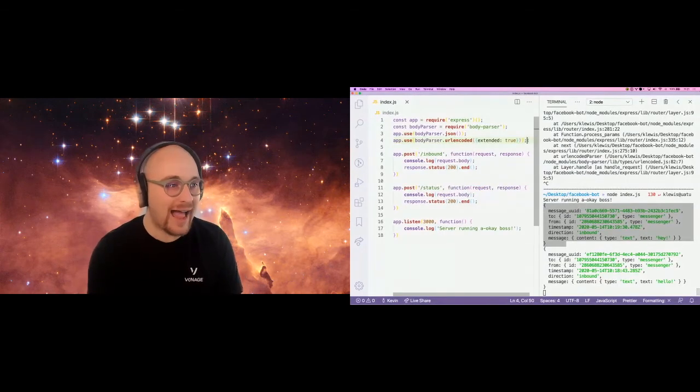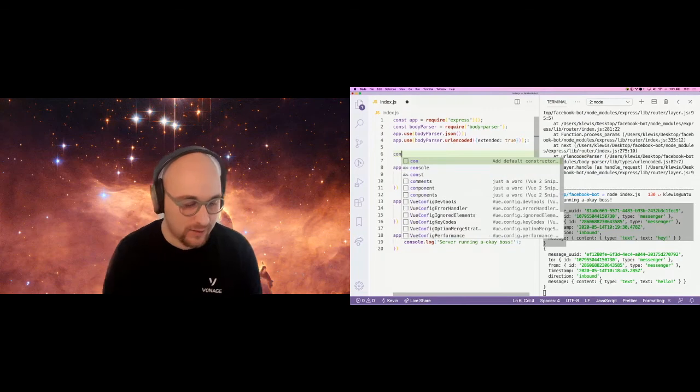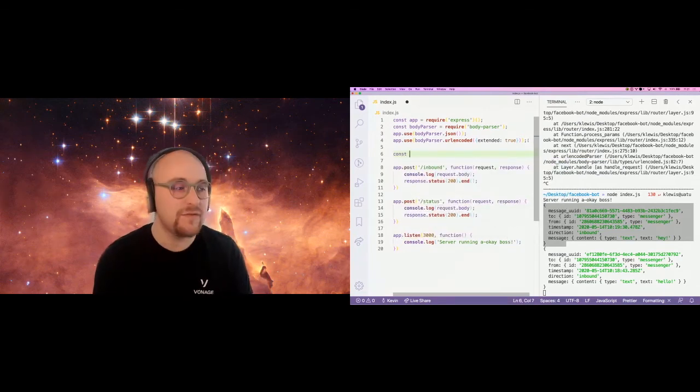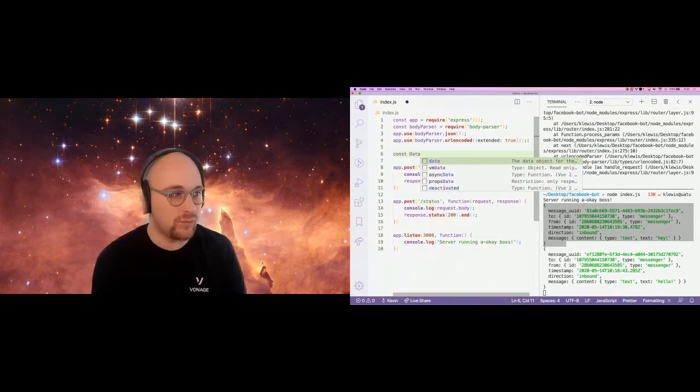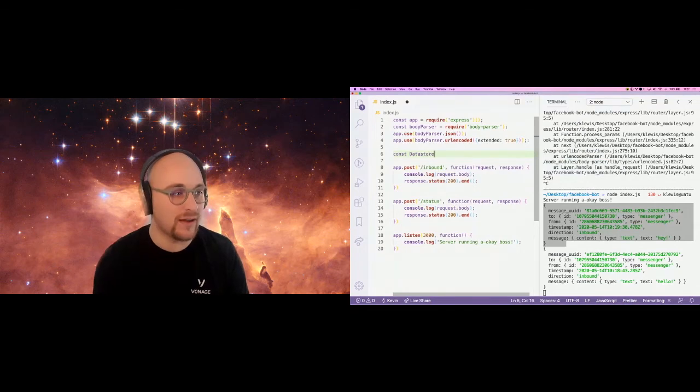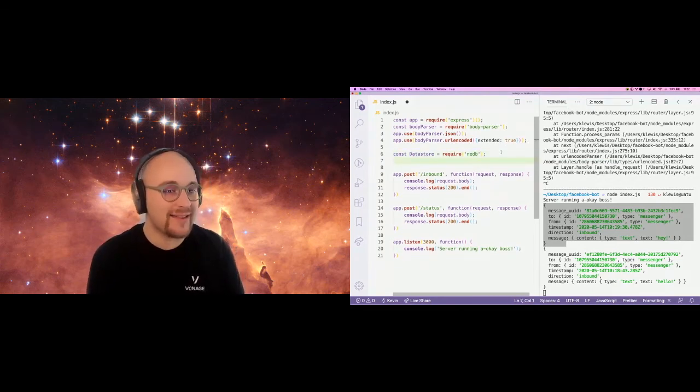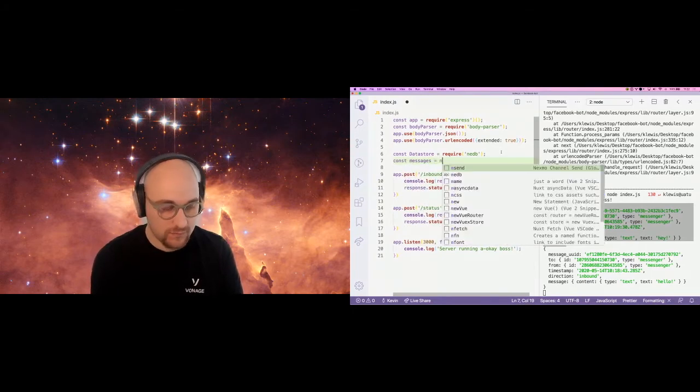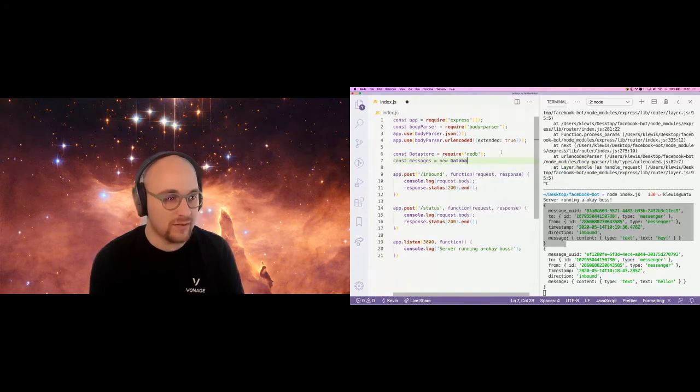So let's go and require NEDB. I think the convention with NEDB is that we require it using the name Datastore with a capital D. You can call it anything you want though. You could call this NEDB. You just have to remember what it's called. And now let's initialize and include a database. So let's create a new database called messages. That will be a new instance of NEDB.